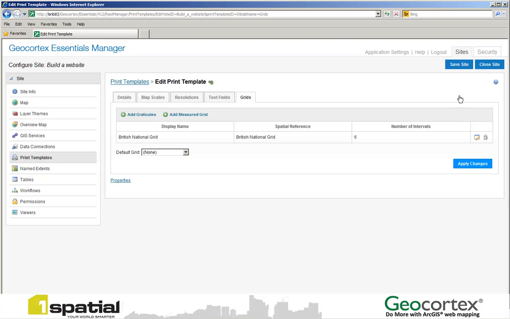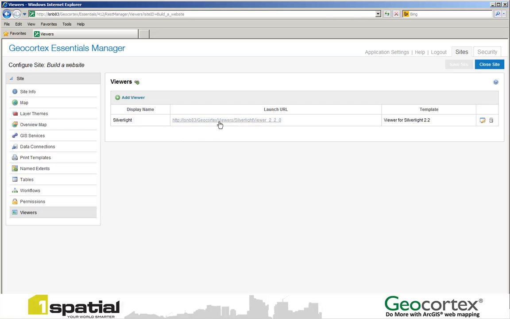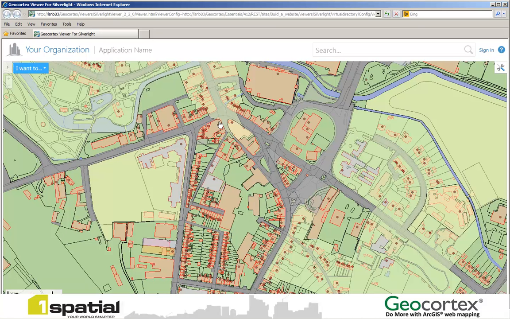So let's have a look now at what we've got. If we run up our viewer, we can now start to add in a plot as part of our site.